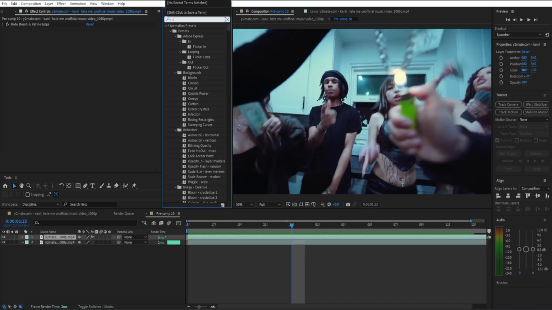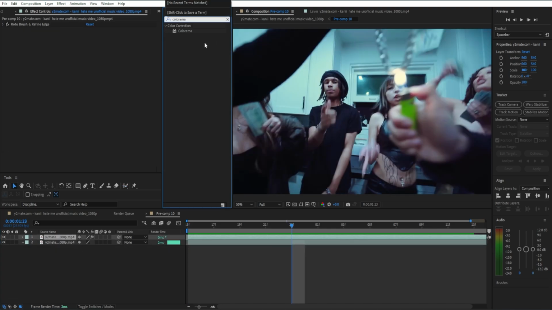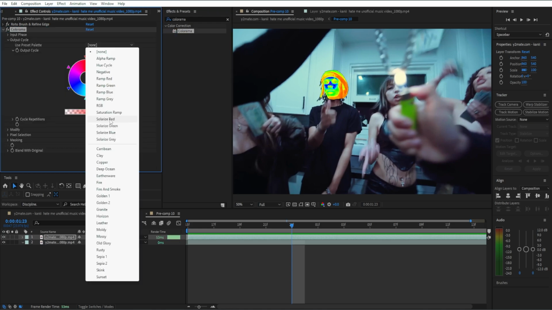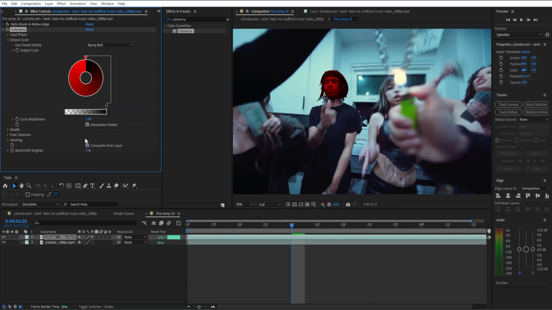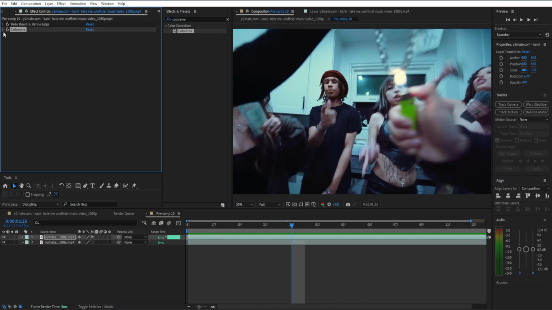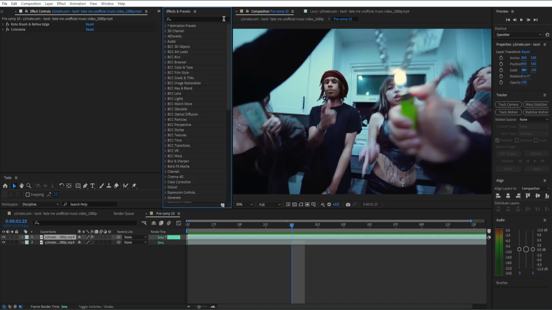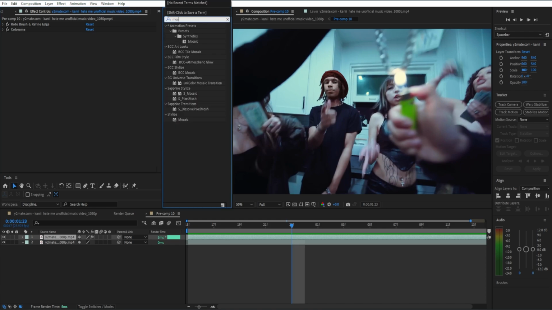The first effect I'm adding is colorama, and this one's actually optional. I just like how it looks. So I'm going to head over here to ramp red right here. Then I'm going to head over to modify, then go to hue, and it's just going to replace the color of his actual, I think it's a turban, and his hair. So once after that, I'm going to take off our colorama box, and then I'm going to add mosaic.